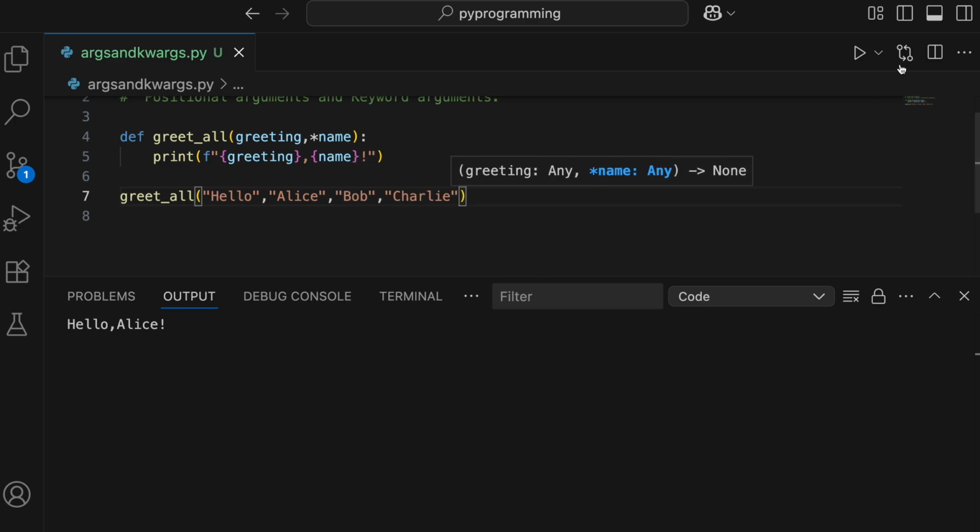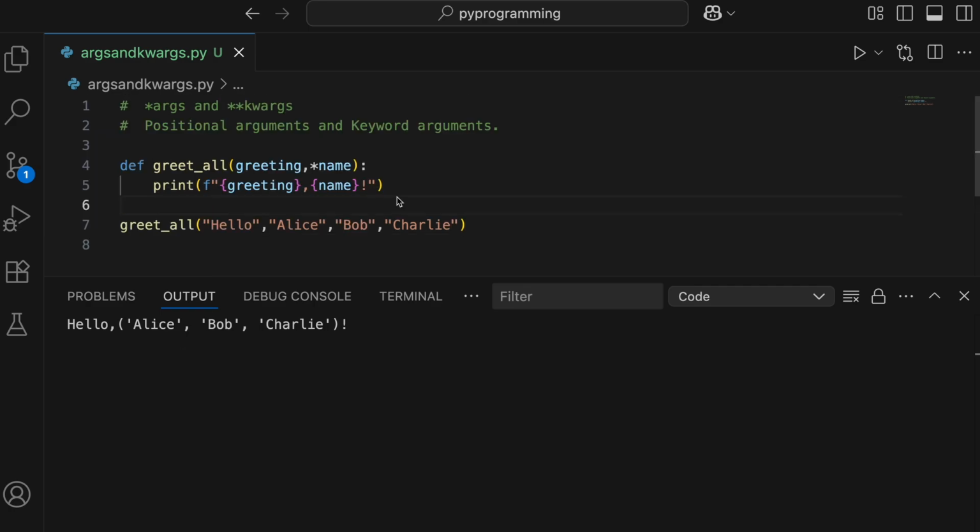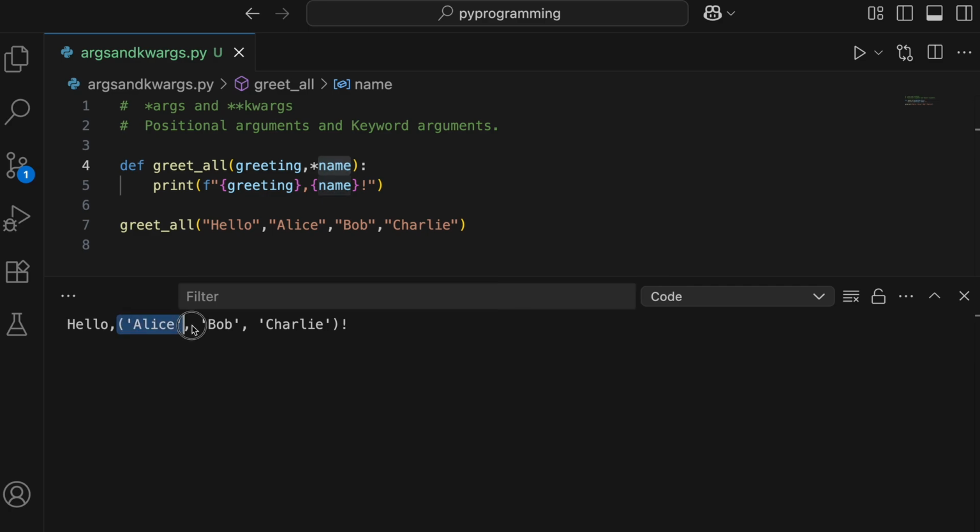And if I save and run this, I get the desired output. So what happens is whenever you give a star and then the parameter name, then while passing the arguments, you can provide multiple values. And Python is going to take those multiple values in the form of a tuple. So here you can see it has taken the values in the form of a tuple.